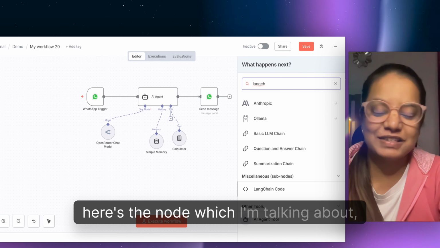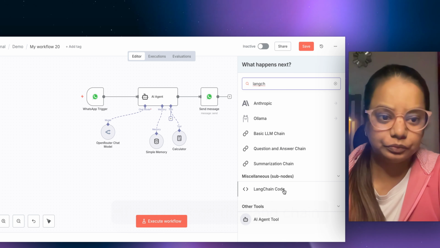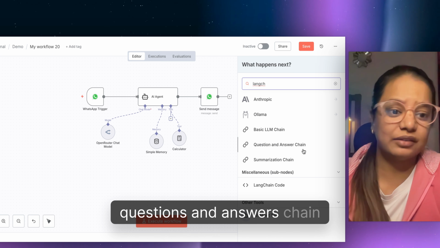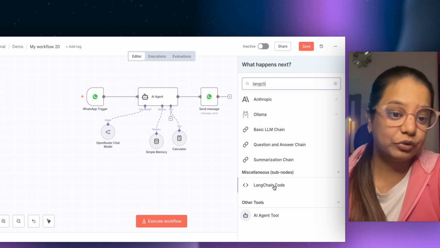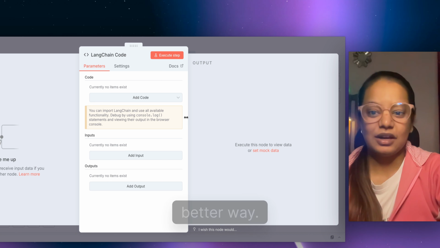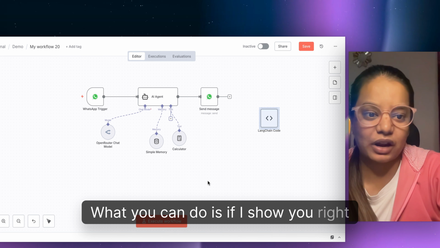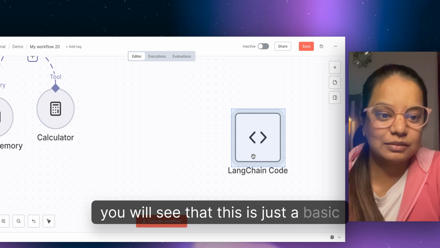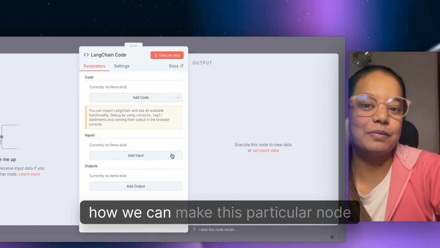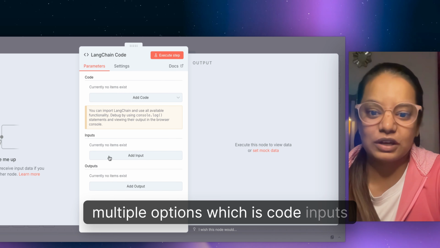Here's the node I'm talking about, the AI agentic workflow code node. If you click on this LangChain, they have multiple more actions like basic LLM chain, question and answer chain, and summarization chain. So how is this different from the AI agent node? Let's click on this and understand it better. Here you have multiple things. If I show you right now, you will see this is just a basic block. You might find it good for nothing, but let me clarify how we can make this particular node efficient. Once you click over here, you get multiple options: code, inputs and outputs.